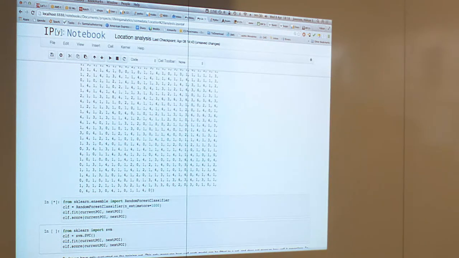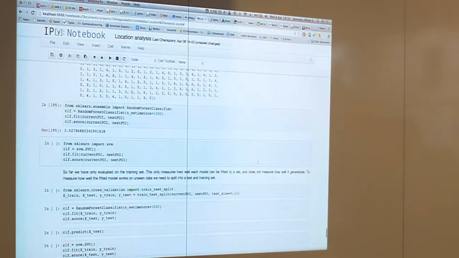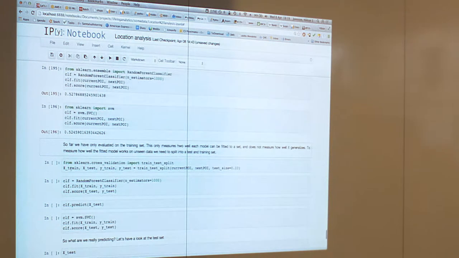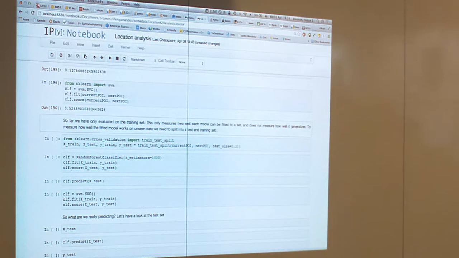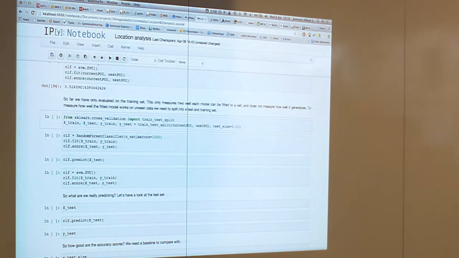Okay, there is the prediction rather than the scoring. Let's just look at random forest classifier and also support vector machine. Using two previous locations actually gives us above 50%. But still, we're only using the training set. We're just looking at what we already know. We're not trying to predict something we haven't seen before. So let's try to predict on something we haven't seen before.